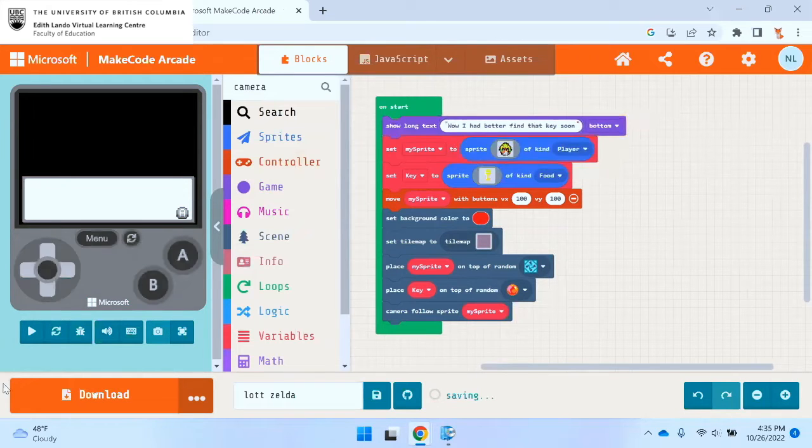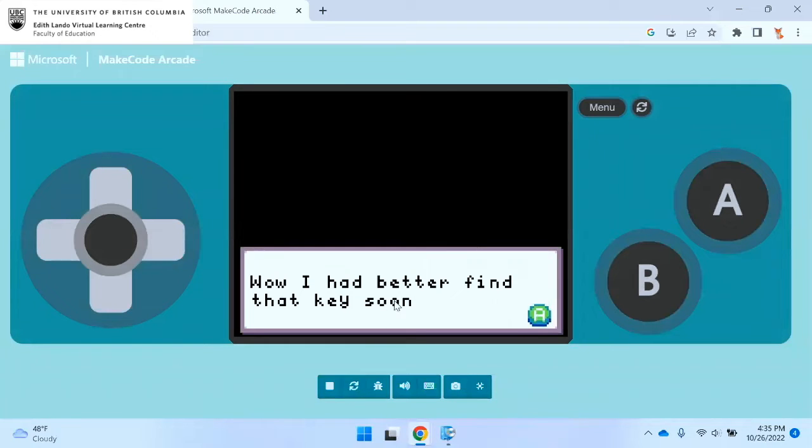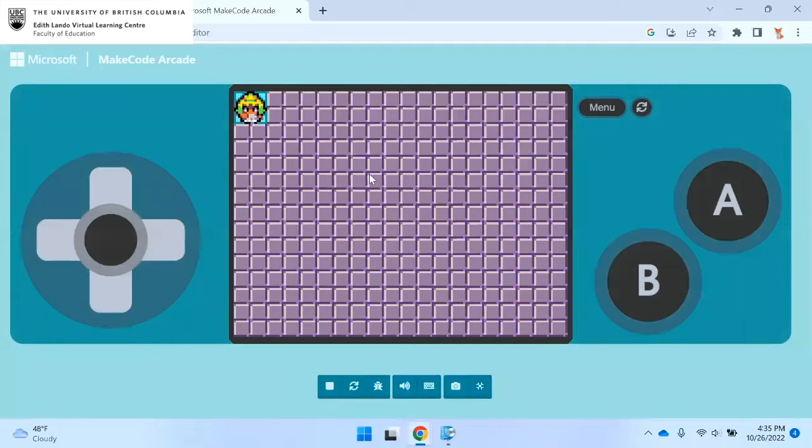Okay, so you'll notice when I click here, it'll take a second to reload. Wow, I'd better find that key soon. And it waits for you. This is the nice part. You don't have to do any more coding. It waits for you to click the A button, which is your space bar. And then it starts the game.